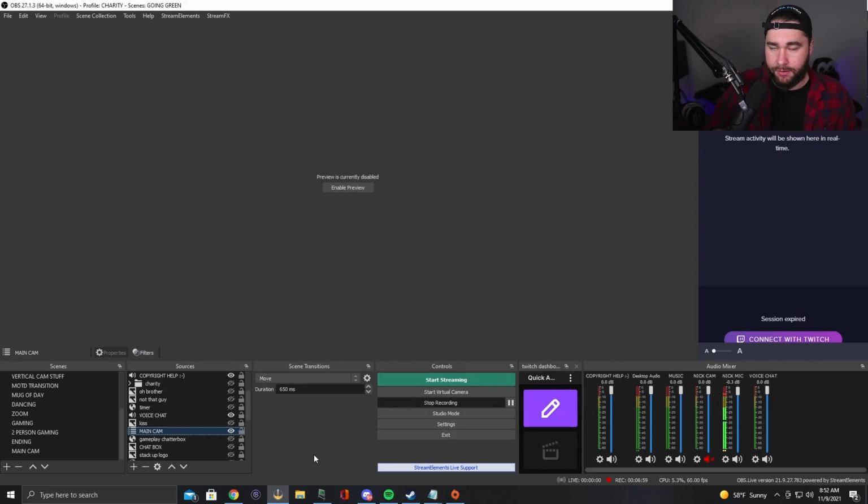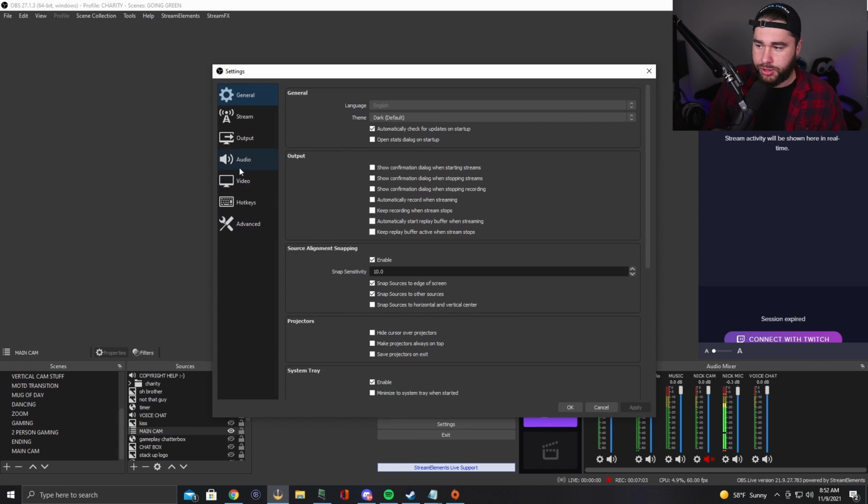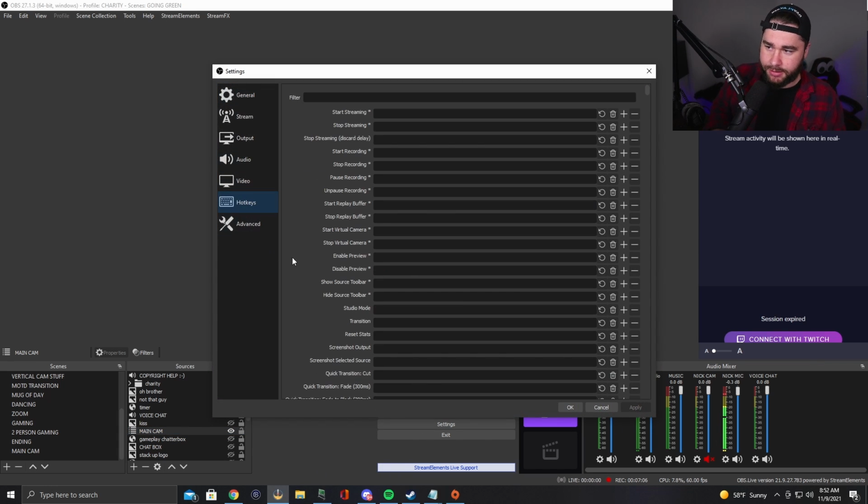The only thing that we need to figure out right now is how are we going to get those to trigger off without us having to come in here and go through that. Well, what you can do, if you don't have a Stream Deck, you can actually go in and set up a hotkey, which you'll do through settings, then you go to hotkeys.